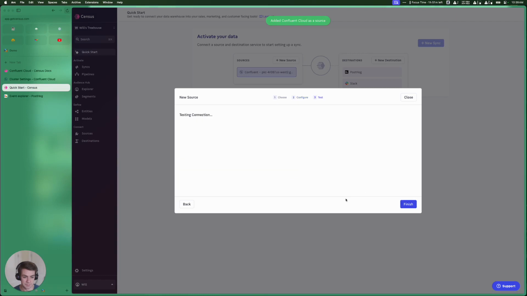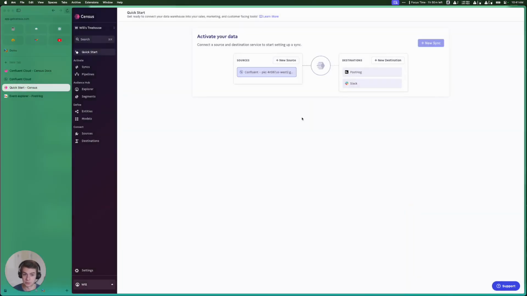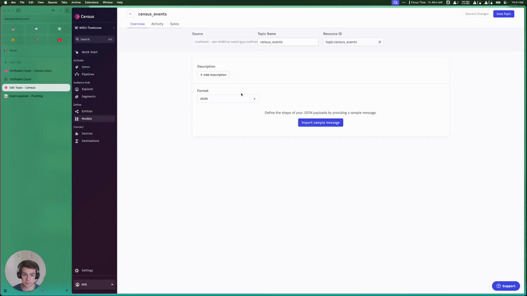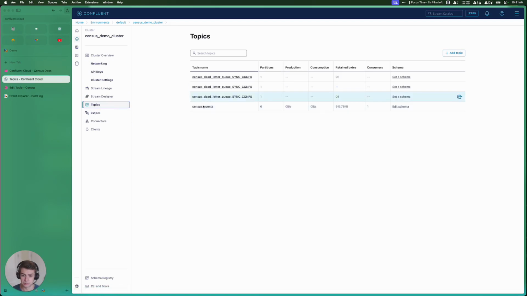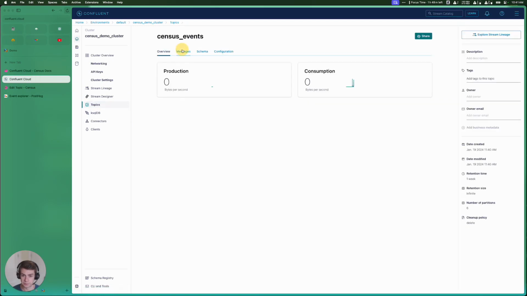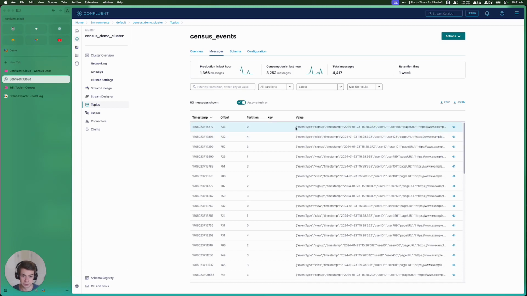All right, hit connect. It's going to run a quick test for this source, and once the test is finished, we can hit complete and go, and we will just quickly tell Census about the shape of the events on the topic. So here I'm going to import a sample message, and I'm actually just going to go to the Confluent Cloud UI itself and grab a message off of the topic itself. Let's give it a second to load. Okay, great.